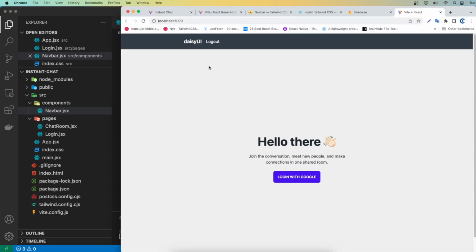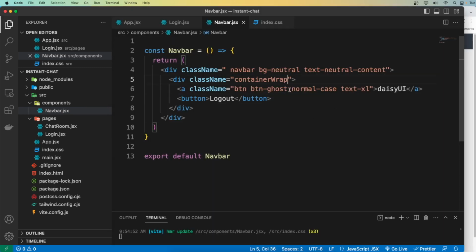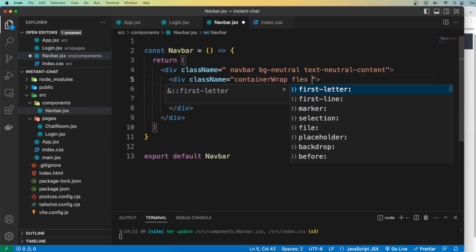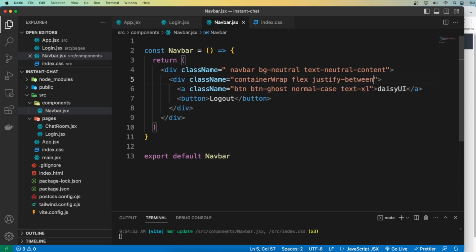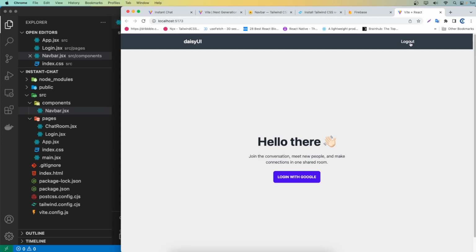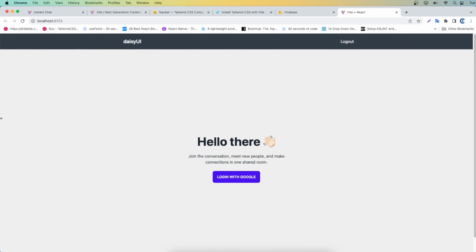So if I save, as you can see, it's right here. I'm going to push the button here to the right side so I can use flex. So I can say display flex. And also I'm going to justify between. All right. If I save, and as you can see, we have this button logout in the right side. All right, everything looks pretty nice.